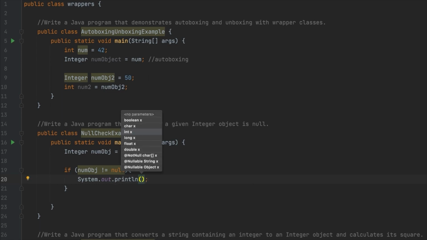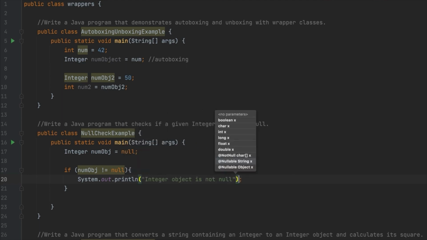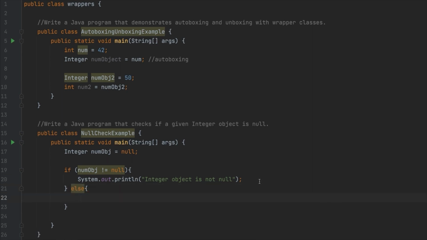Let us print integer object is not null. Else, we will just print the opposite. So let's just copy this and say integer object is null. So in this program, we check if the integer object num object is null. If it's null, the program prints integer object is null.